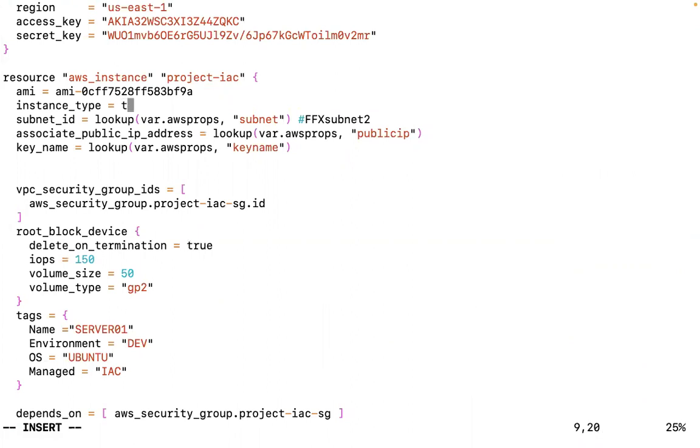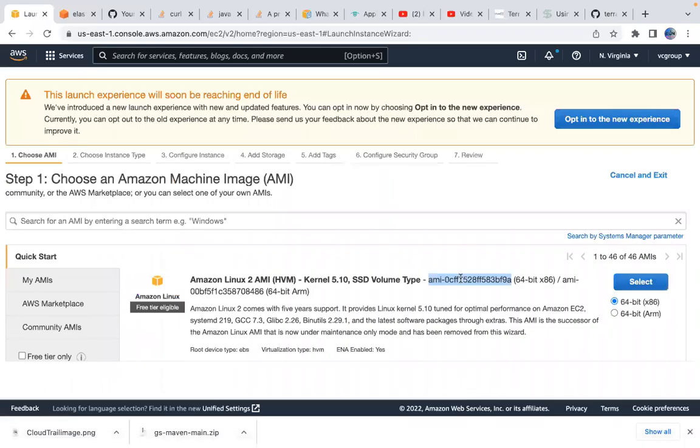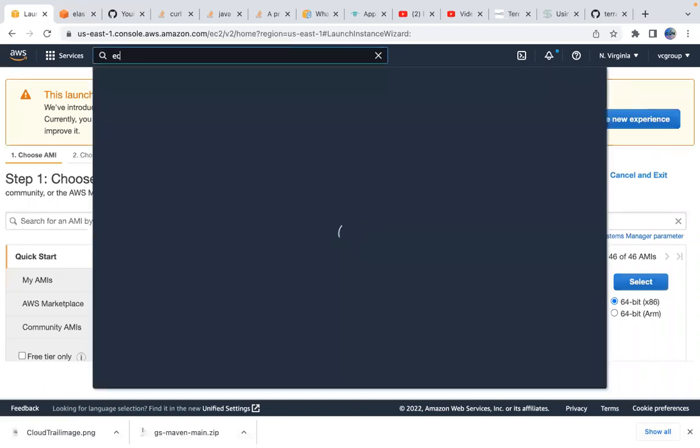So what instance type are we going to use? T2.micro, right? Subnet ID, how am I going to get the subnet ID? I can go to the EC2 instance, right? Yes. And I'm going to get the subnet ID.